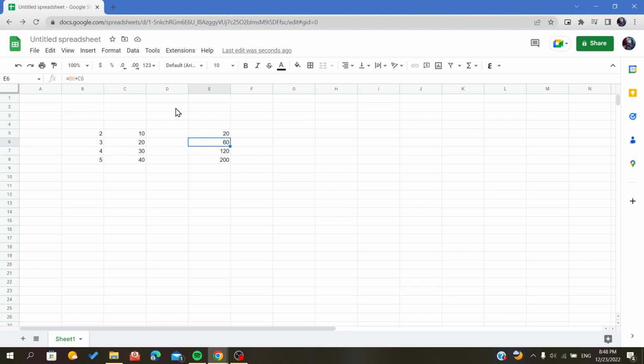Let's look at the other type of referencing, and it is the absolute referencing. Let's suppose that we want to do the same operation, but we want to multiply again with this number here. For example, let's make it 13. Let's have the results here.